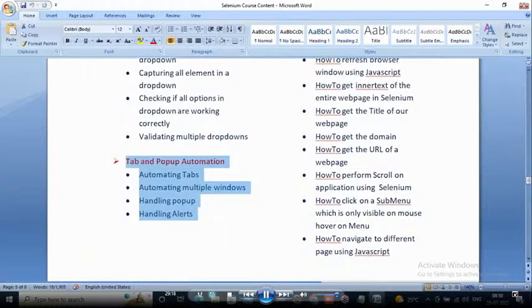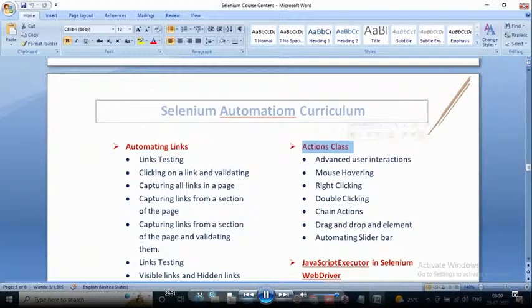How can we handle various types of pop-ups in automation? We'll see that. And come to the Actions class. Some of the advanced elements can't be interacted with directly using the WebDriver. In that case, we will take the support of the Actions class. So here: mouse hovering, right clicking, double clicking, chain actions, dragging and dropping elements, automating slide bars. These kinds of advanced elements cannot be handled directly with the WebDriver, so we'll take the support of the Actions class. We'll discuss all those things.